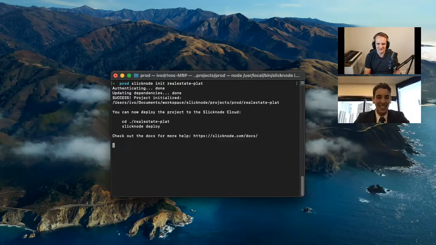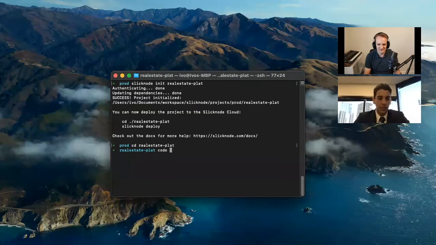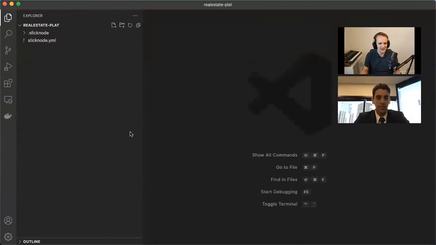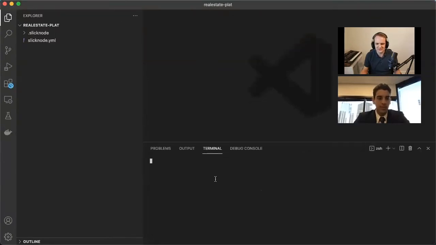Now it's going to initialize a new project here. I'm going to open this up in my code editor. And here we go. We have an empty Slicknode project. Now we have to decide how we structure it, right? So we create different modules. Since it's a fairly small product, I think we can put most of the things into one module. We call it the real estate module. So this is the first module that we create. We have slicknode module create real estate.